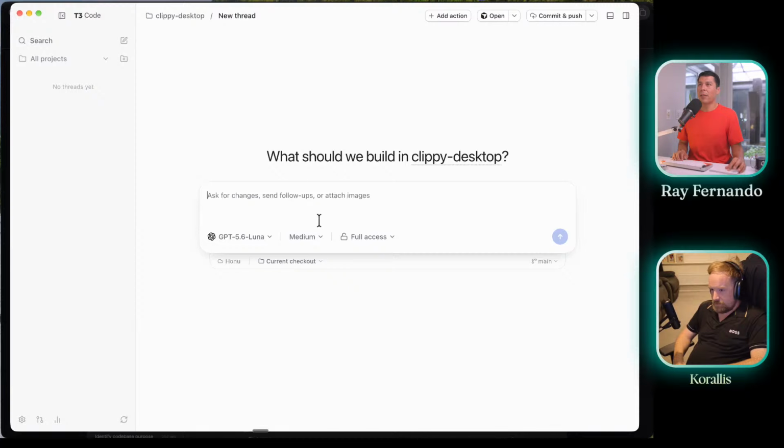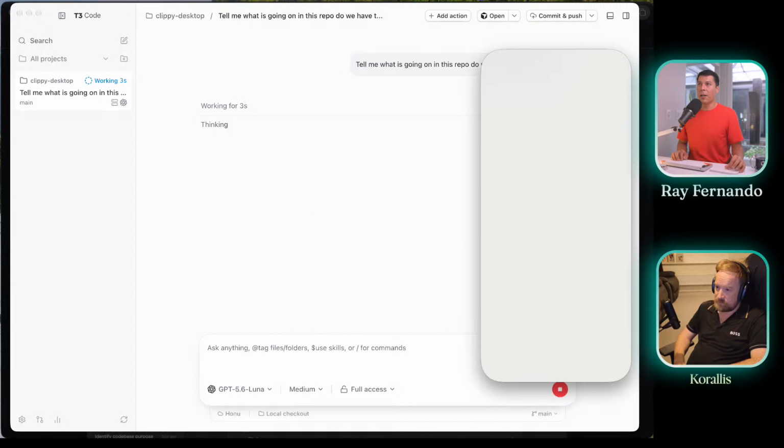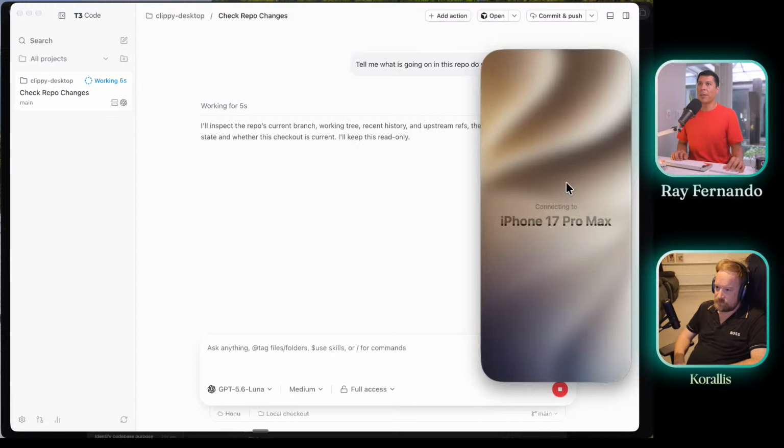So if I go to GPT 5.6, like Luna, and I just do medium, that's fine or whatever, and just say, tell me what is going on in this repo. Do we have the latest changes? And then that's it, just send that off. And right now I have an iPhone mirroring session. Let's see what's going on. Let me connect to that.